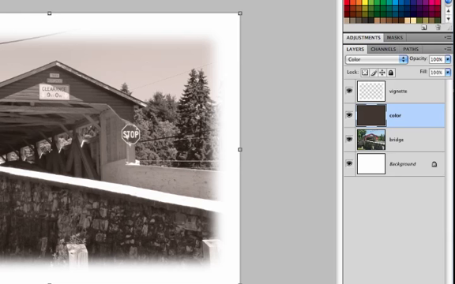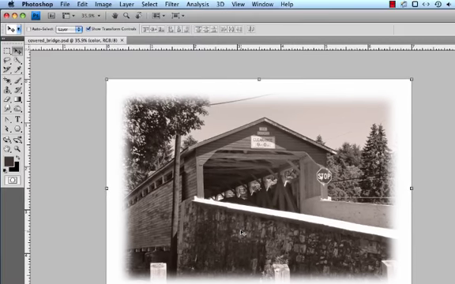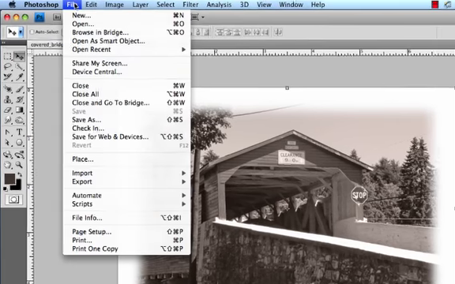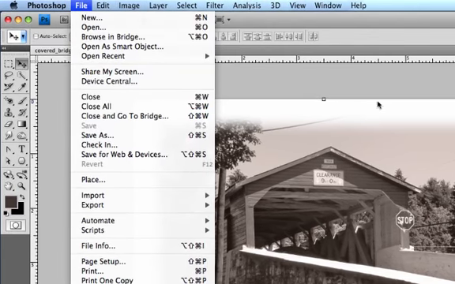But let's say I want to take this image to a photo place and get a 5x7 print. What I would want to do now, instead of taking the Photoshop file, which would be a fairly large file size, is do a File, Save As, and just save it as a JPEG. And the JPEG will just save this flattened image that I have right here.